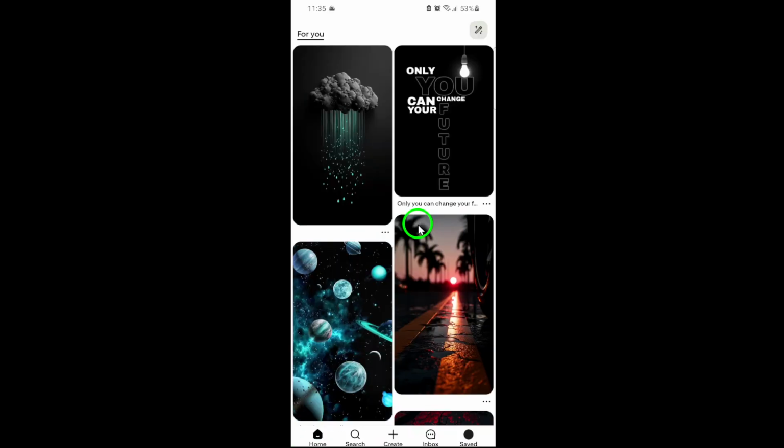Let's get started. First, open the Pinterest app on your device. Make sure you're logged in so you have full access to all the features. Next, look at the bottom of your screen for the search icon. It looks like a magnifying glass. Tap on it to open the search page.